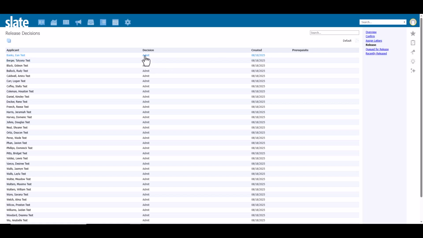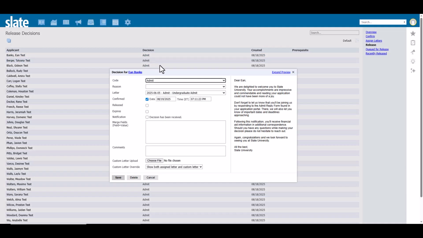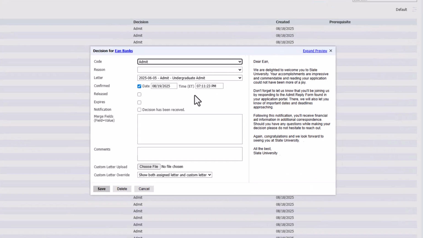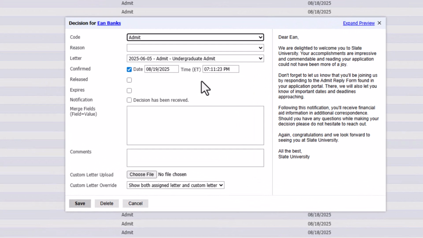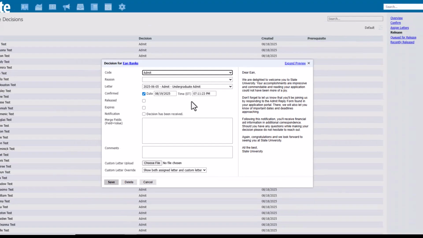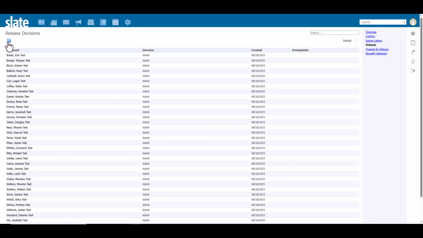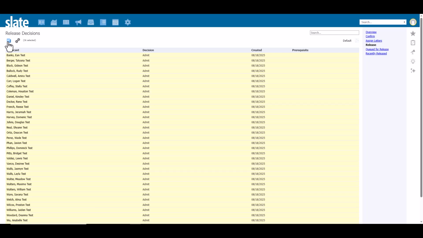At any stage of the decision release process, an individual decision may be viewed to check for accuracy. Clicking on a name results in a box similar to the manual decision pop-up. From here, we are able to verify that everything looks as it should. After you are satisfied that the correct decisions and letters are being assigned, select the decisions to be released.